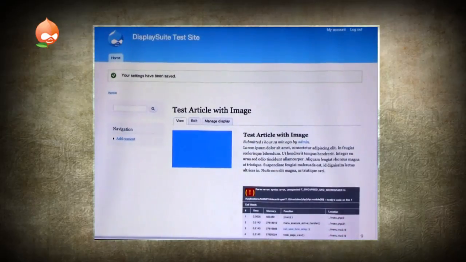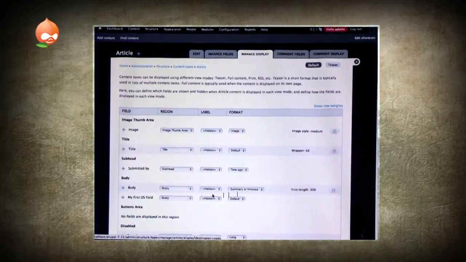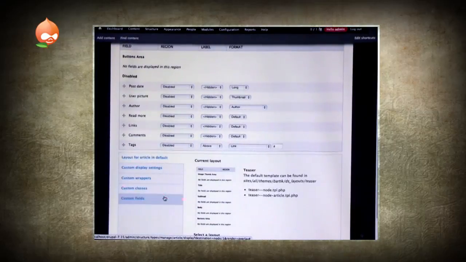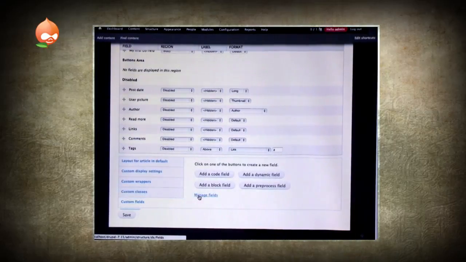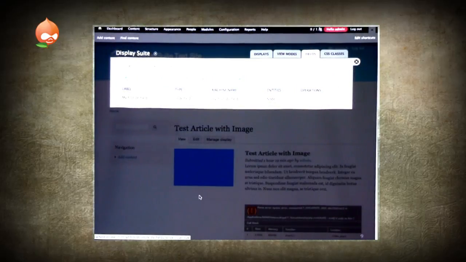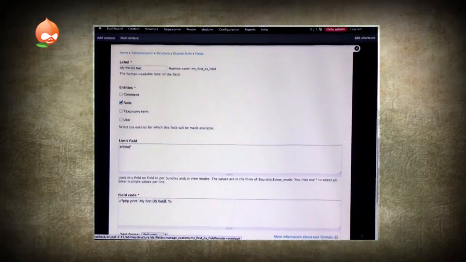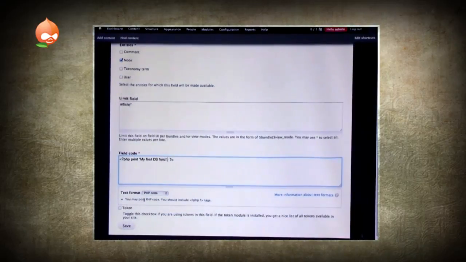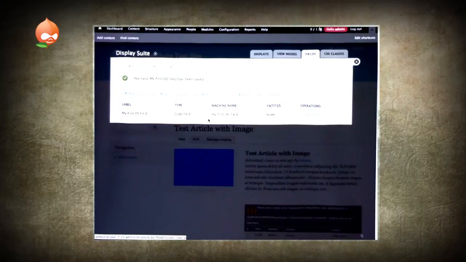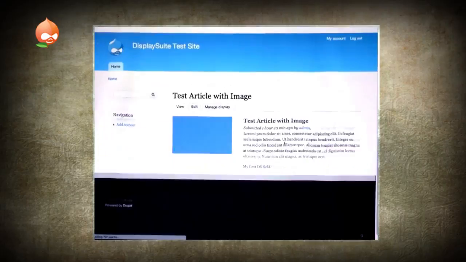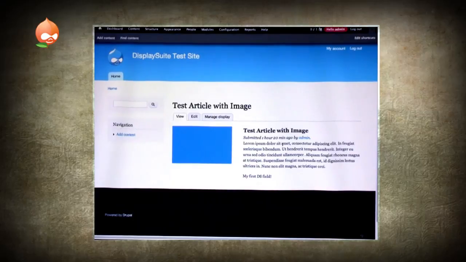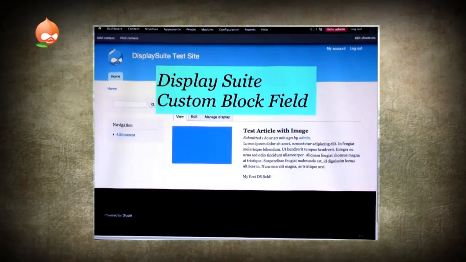Okay, so let's see what happened. Go back. Manage Display. There's a little shortcut for the managed fields. So there's another way to get to this, but there's a nice little shortcut. See, there's my field. Down here, I was missing a single quote. So we'll save that out. X out of that. There's my new field. It's beautiful. Okay. All right, next one, custom block field.